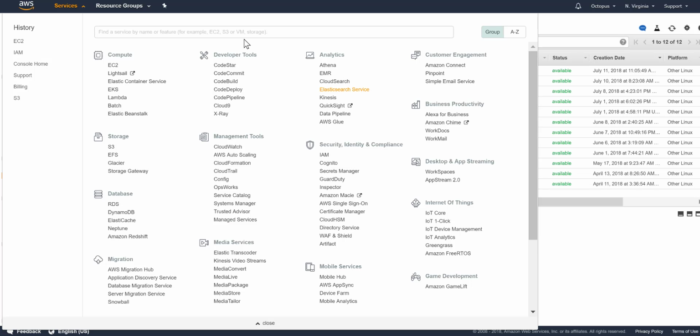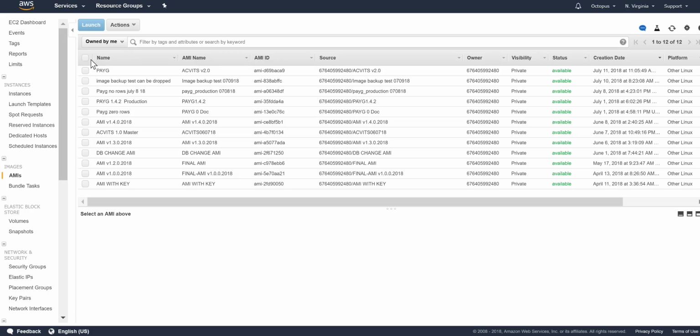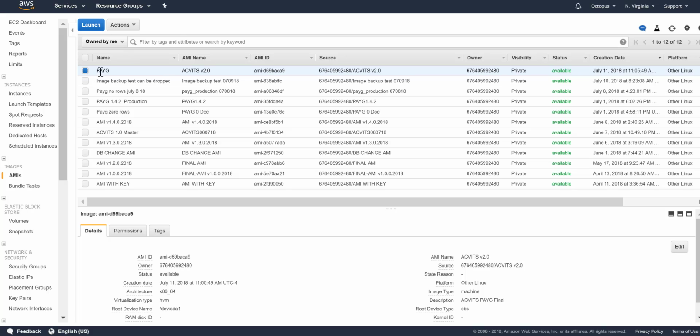From the Services page, select EC2 located under the Compute section. Select Public Images and choose ACVITS image to install. In this example, I have selected Pig image, a development image. Click on Actions menu and select Launch to install the product.